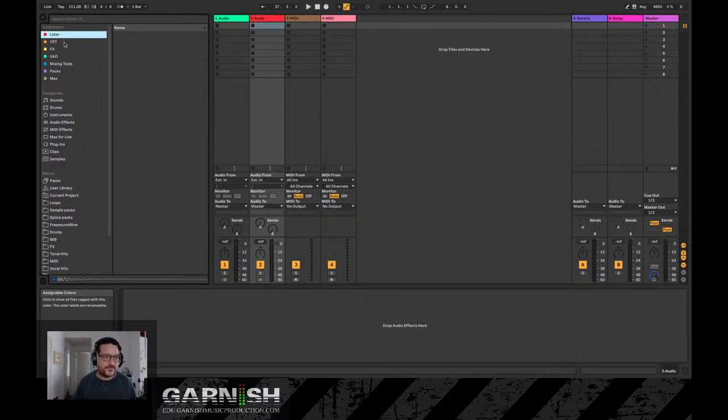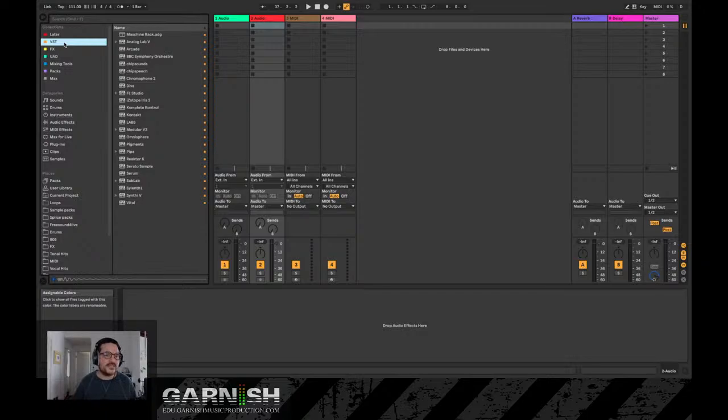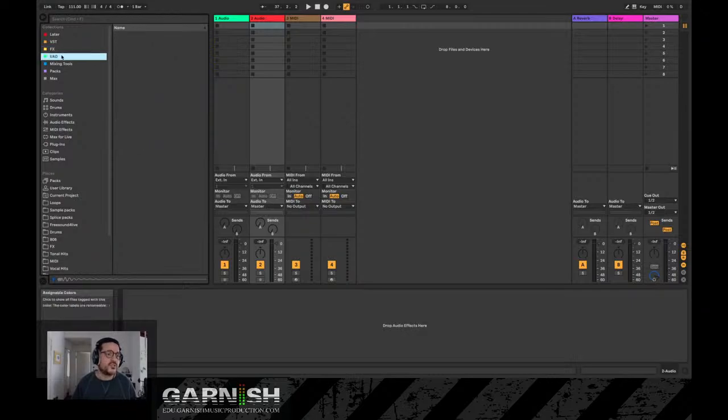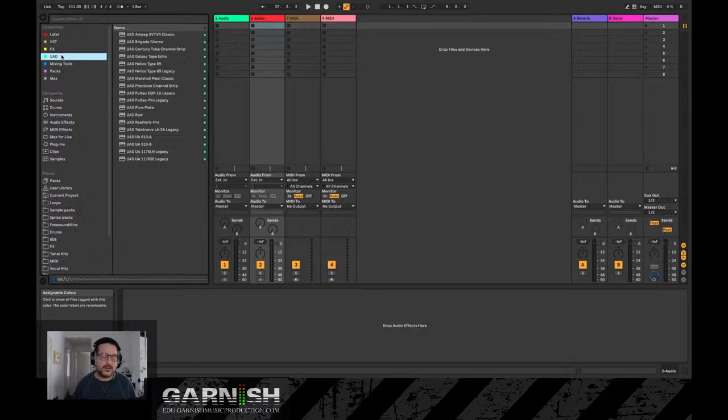All right. And my VSTs, this is currently my favorite third-party VSTs that I find myself using a lot. My favorite effects, okay, third-party effects that I find myself using a lot. UAD, these are just plugins that I use with my Apollo Twin X that came stock with the interface that I use.